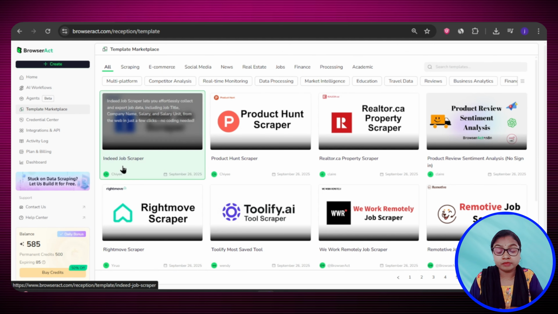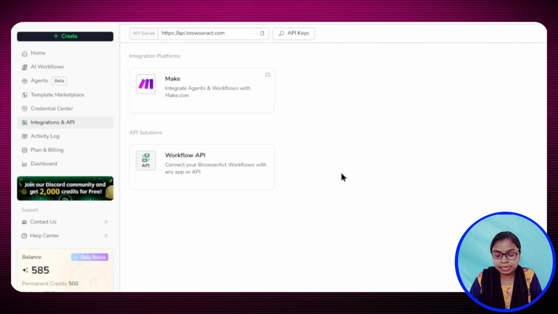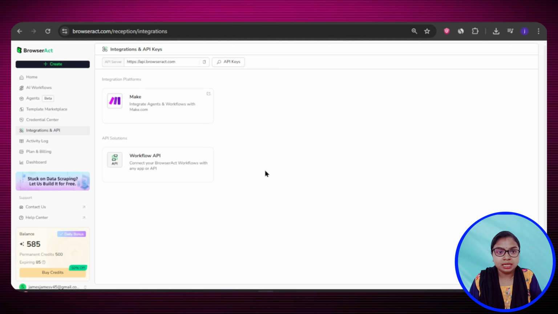Now let's talk about one of the most powerful parts of BrowserAct, the integrations and API keys section. This is where your automations truly level up. From here, you can connect your BrowserAct agent or workflows with other platforms and apps, which means your automation doesn't just stay limited to the browser. It can now interact with the entire web. If you look closely at the top bar, you will see the API endpoint. This is the unique address that allows other tools or applications to communicate securely with BrowserAct through API requests. In simple terms, it's like a digital bridge that lets BrowserAct talk to other software automatically.